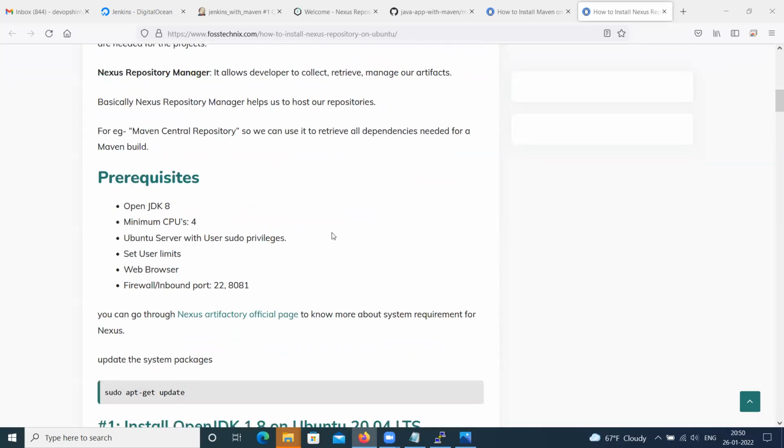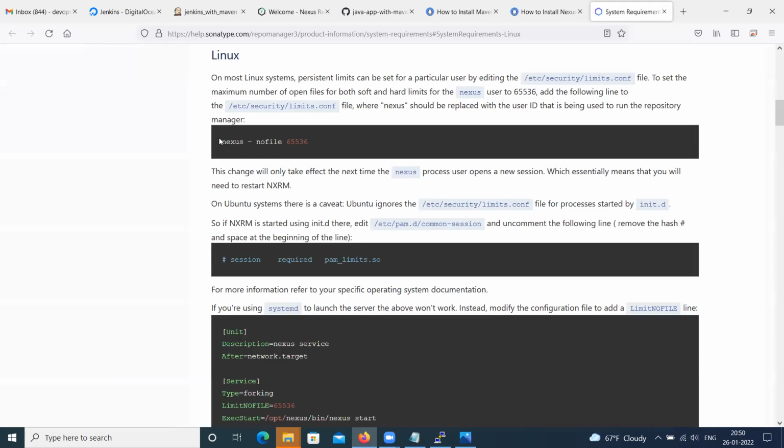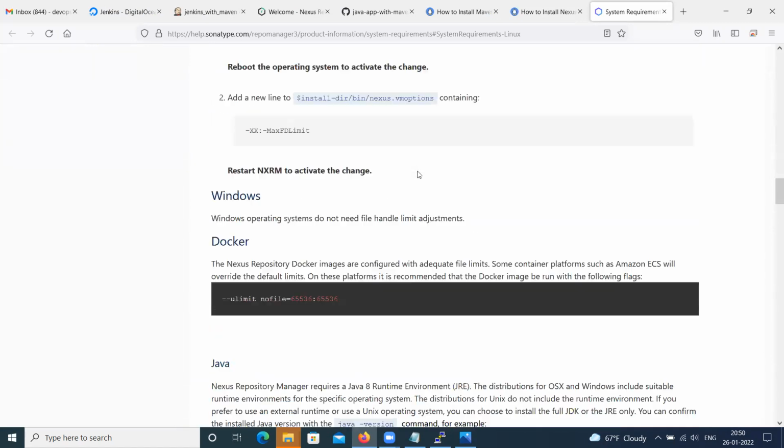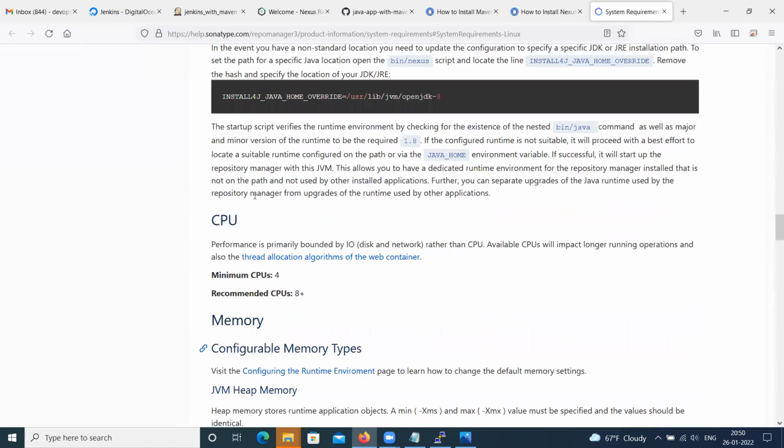Here are the prerequisites. We need OpenJDK and a minimum of 4 CPUs. You can visit the official guide for Nexus repository manager, where all the instructions are given on how to set up for different operating systems, and using Docker also. For CPU, the minimum is 4 and the recommended is 8 plus.